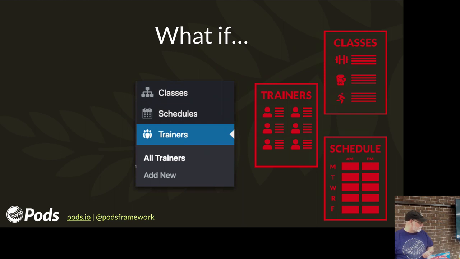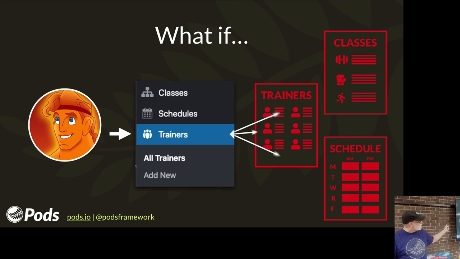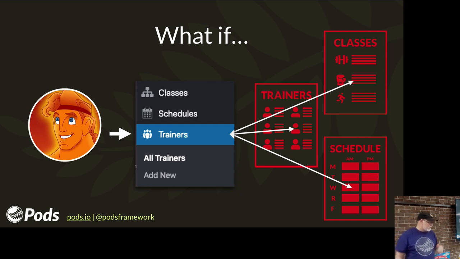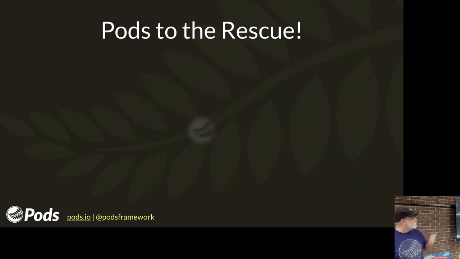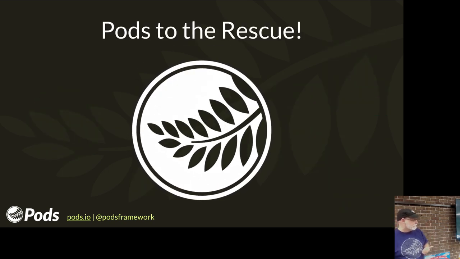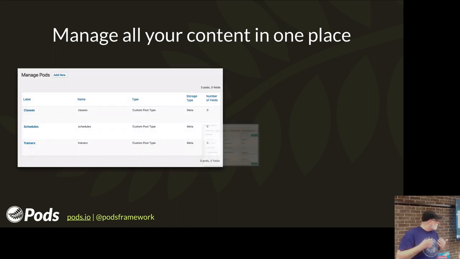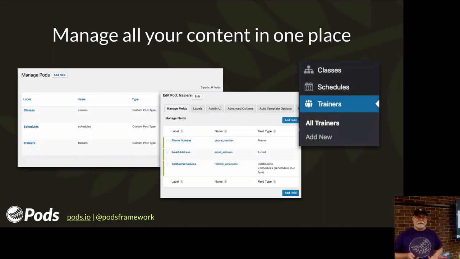What if we had a simple way to create multiple types of content that your users could input on the back end and have that content display in multiple different ways on the front end? You could actually add a trainer and have his information automatically populate onto the bio on the trainer page, into the classes that the trainer teaches, and also on the schedule grid. Wouldn't that be wonderful? Well, Pods to the rescue. You can manage all of your content in one place with Pods.